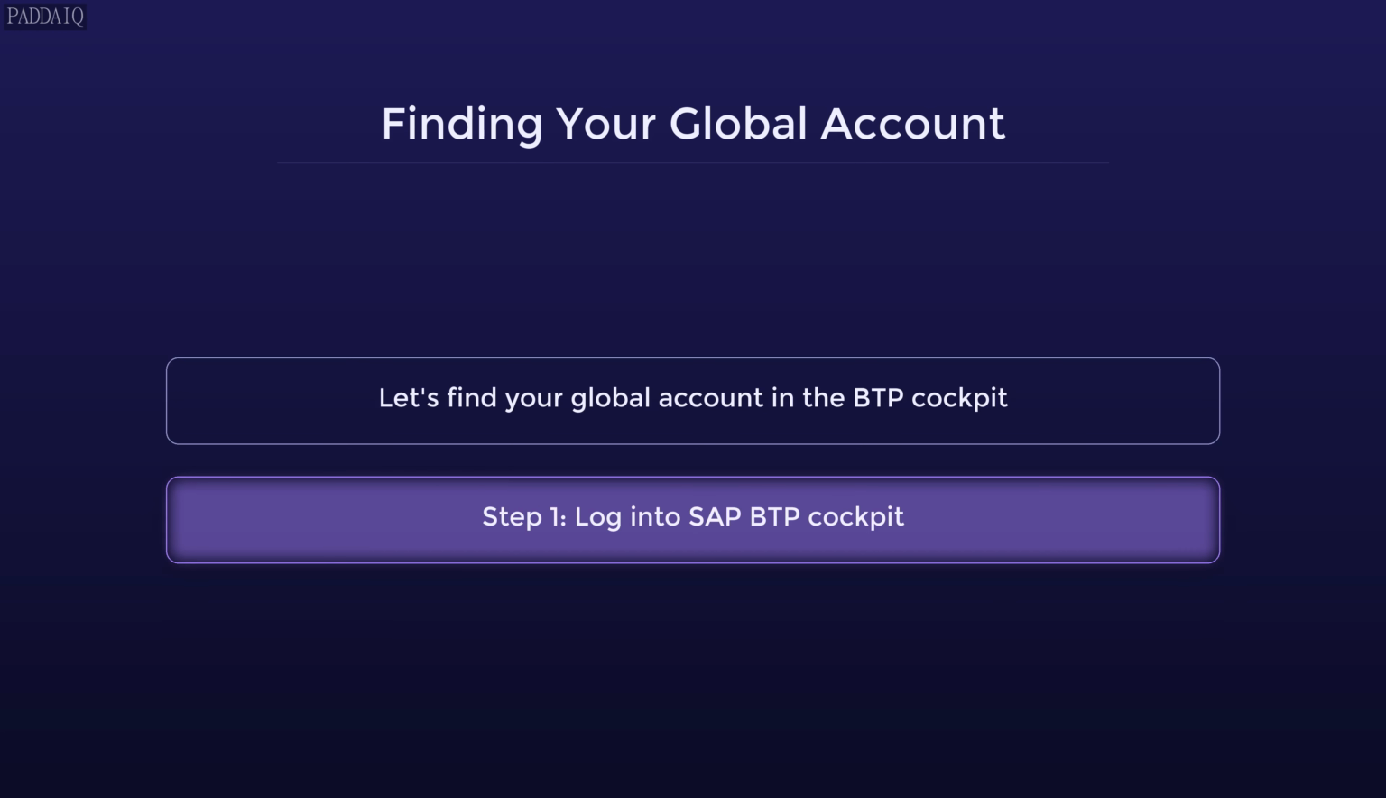Step 1. Log into SAP BTP Cockpit. This means accessing the central web interface where you manage all your cloud resources. For instance, just like you sign into your email to check messages, you log in here to start setting up services. This initial login is your gateway to everything on the platform.